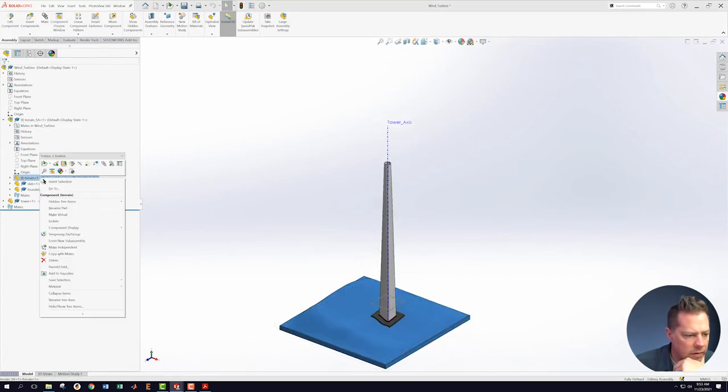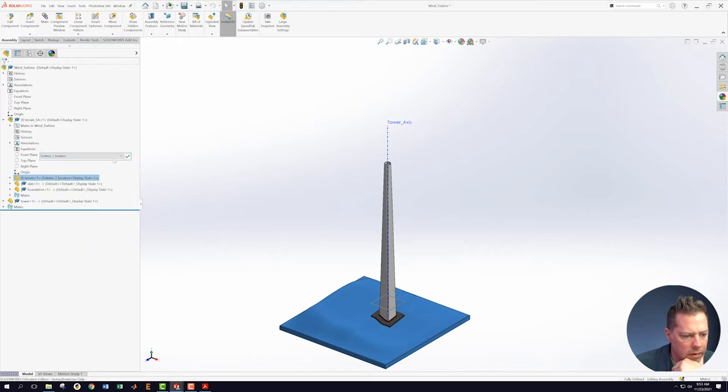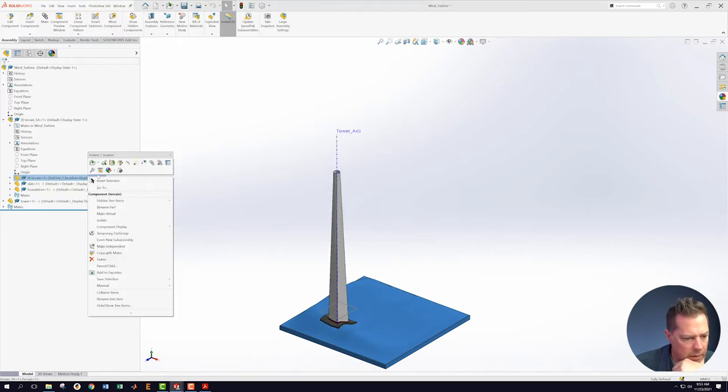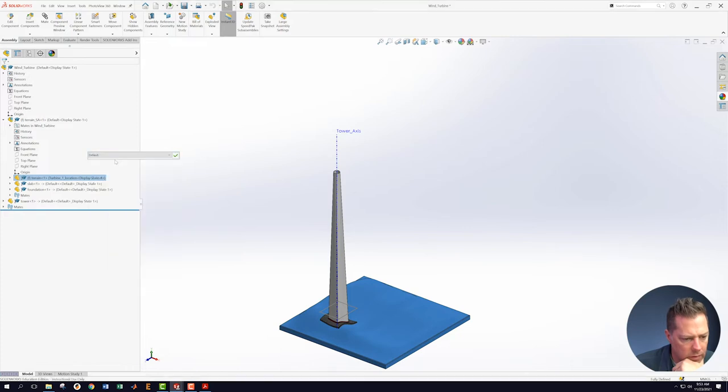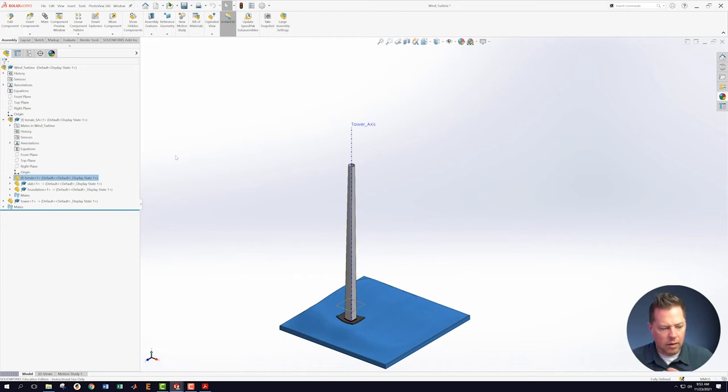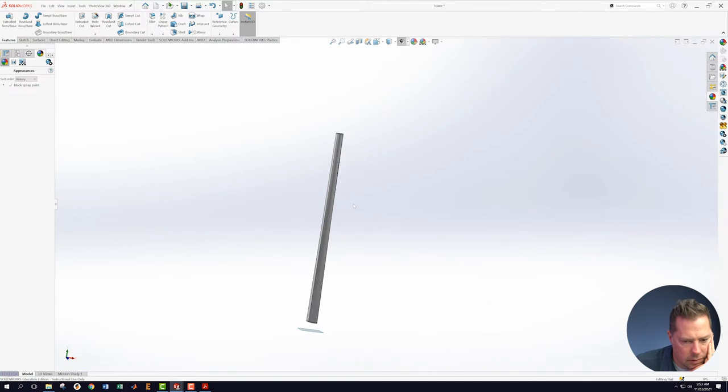Let's just check this and see if this is working right. Go to location 1. Updated. Let's go to location 2. Great. Excuse me, the default. And in this default, what we want to do is check the mass of the tower. So I'm going to open up my tower file now. Here's my tower file. It's in the default position.